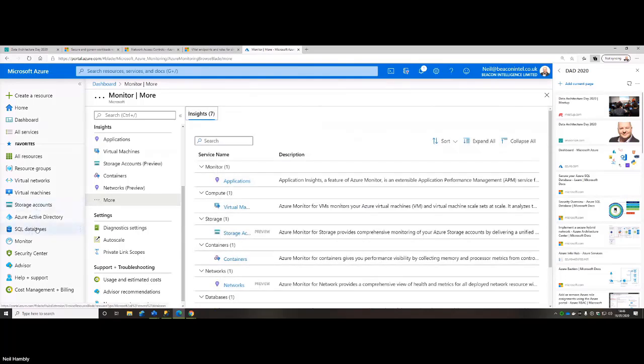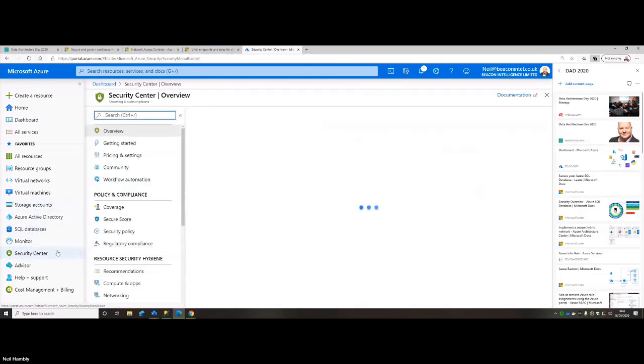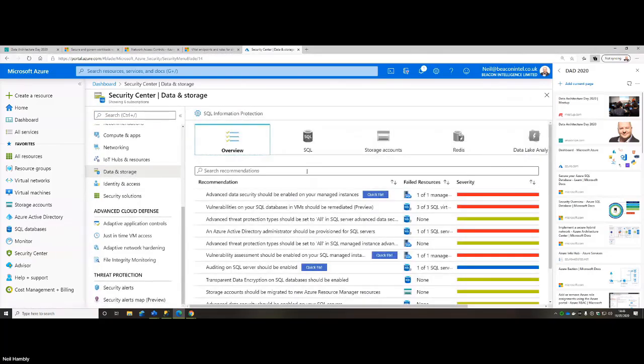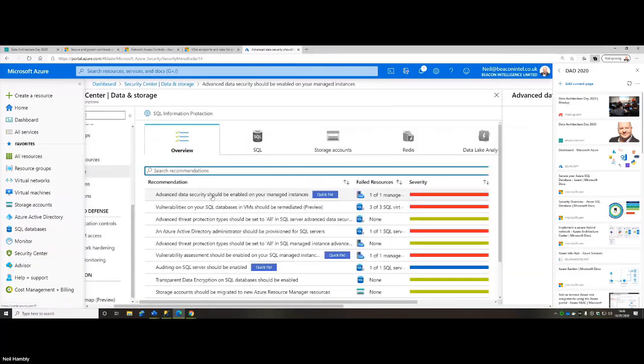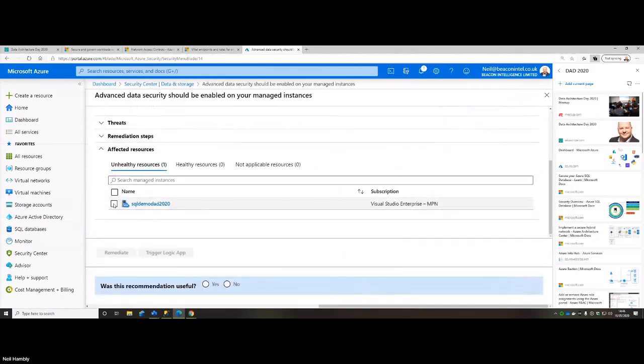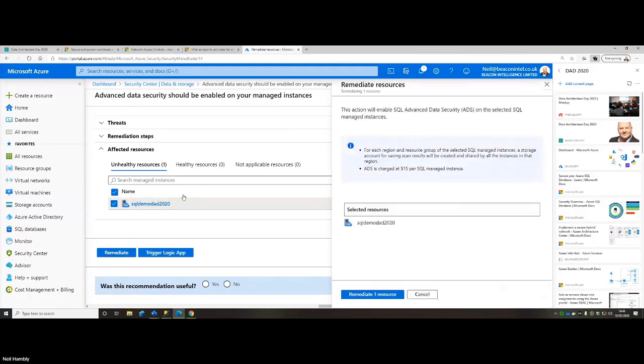But we can go and look at the security center. We can look at the monitor tool. We can bring in lots of ways of looking at the data and fixing, like the quick fix for the advanced data security. I can click on that quick fix. It's going to say which ones I want to apply it to. I'm going to apply it to this specific server. So I'm applying it to the server, the managed instance, that is.